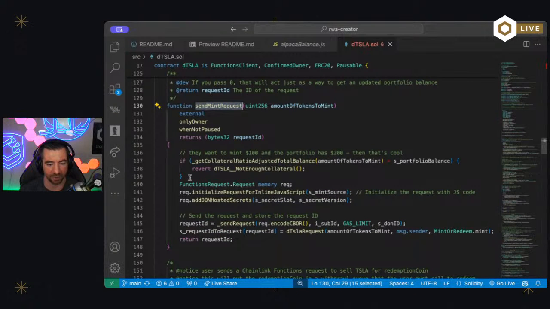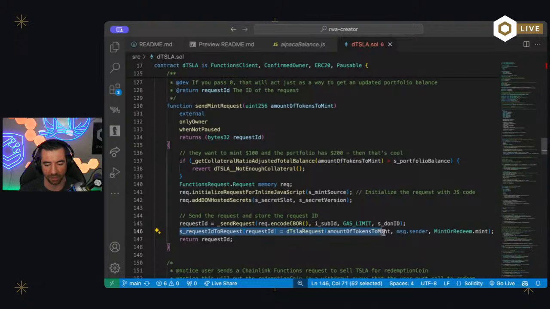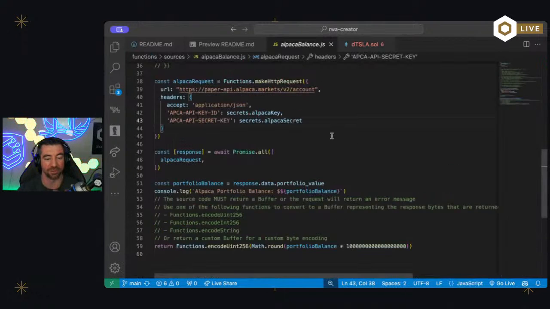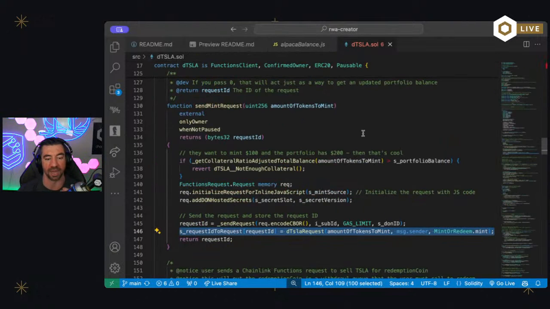What this does is a whole bunch of weird stuff, and it does some checks. But this line down here is the line that sends a functions request. So it's going to emit an event. The Chainlink node is going to go, oh my God, look, somebody wants to get access to our brokerage. It's going to take the JavaScript code that's living on chain. We're literally going to stick this JavaScript code on chain, which is wild. It's going to tell the Chainlink node, hey, execute this code. And then it's going to respond saying, hey, we have this balance, right?